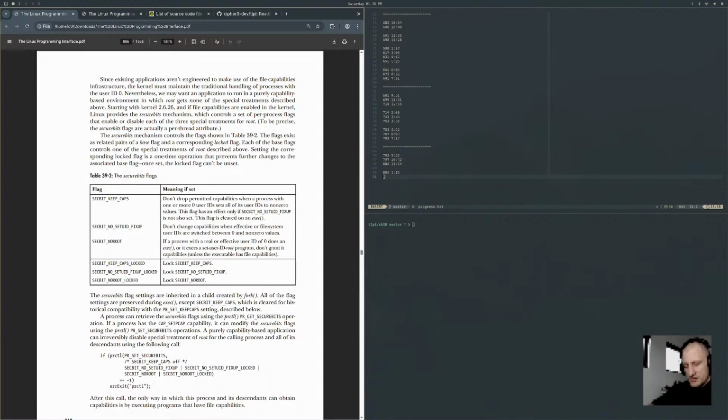Since existing applications aren't engineered to make use of the file capabilities infrastructure, the kernel must maintain the traditional handling of processes with user ID 0. Nevertheless, we may want an application to run in a purely capability-based environment in which root gets none of the special treatment described above. Starting with kernel 2.6.26, if file capabilities are enabled in the kernel, Linux provides the secure bits mechanism. Yay! We finally get to talk about secure bits.